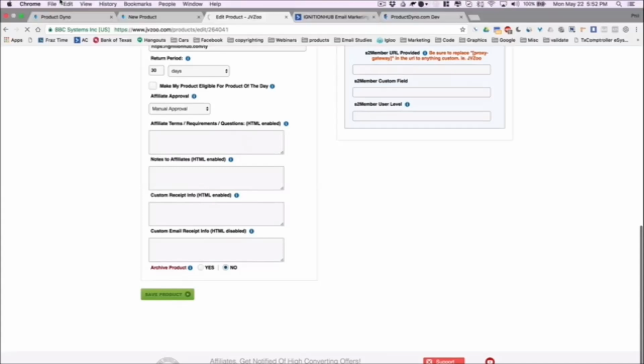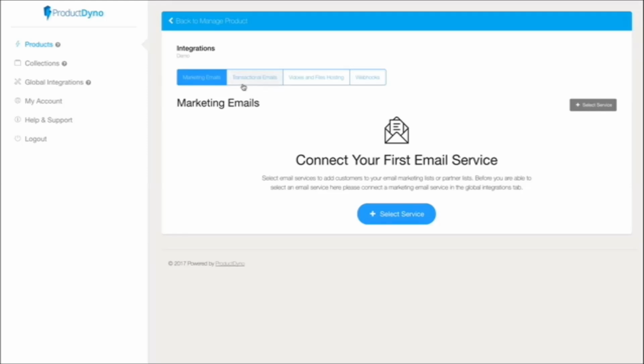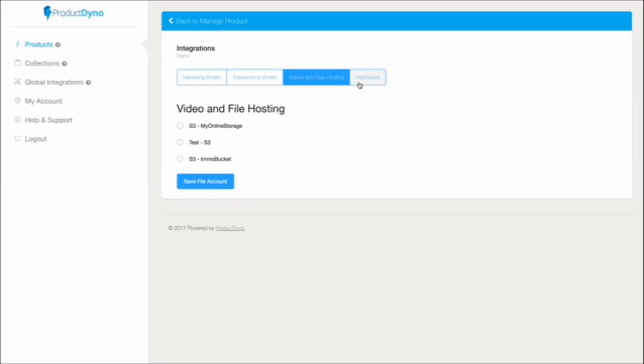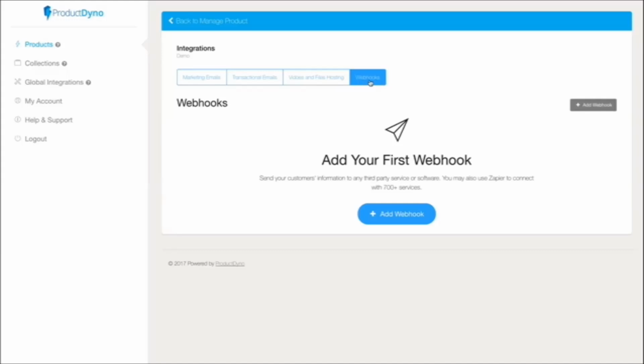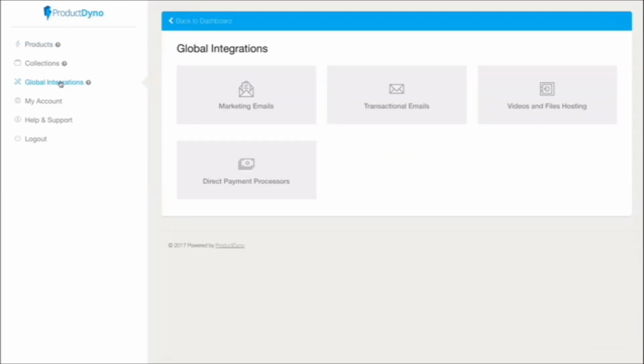Now let's talk about integrations with other types of platforms. If we go into the integrations tab, you'll see that we can set our product up with marketing email services, transactional email SMTP services. We can add our own S3 and FTP accounts to serve our files securely. And we can go so far as to set up webhooks that actually fire anytime something happens inside of your account. So the possibilities are endless, really. But before we can add these to our product, though, we have to set them up inside the global integration section. Let's see how easy that is to do.